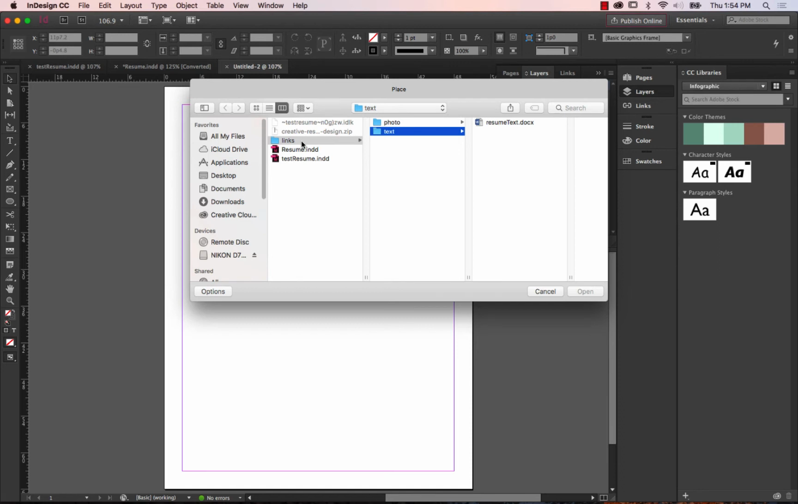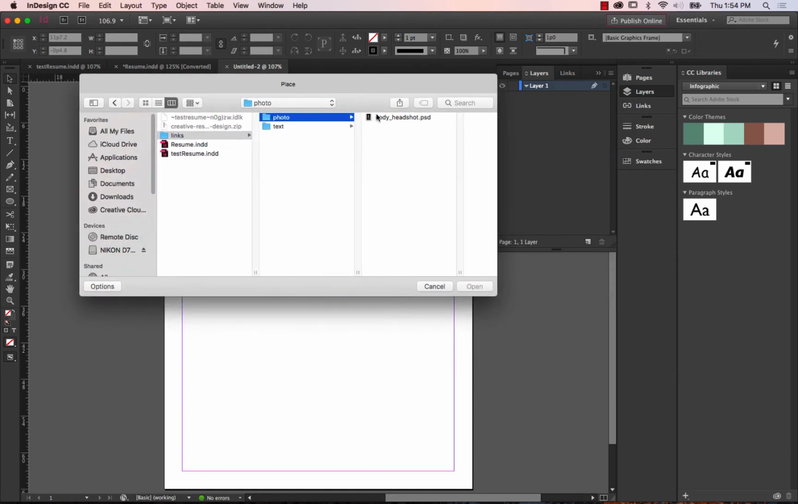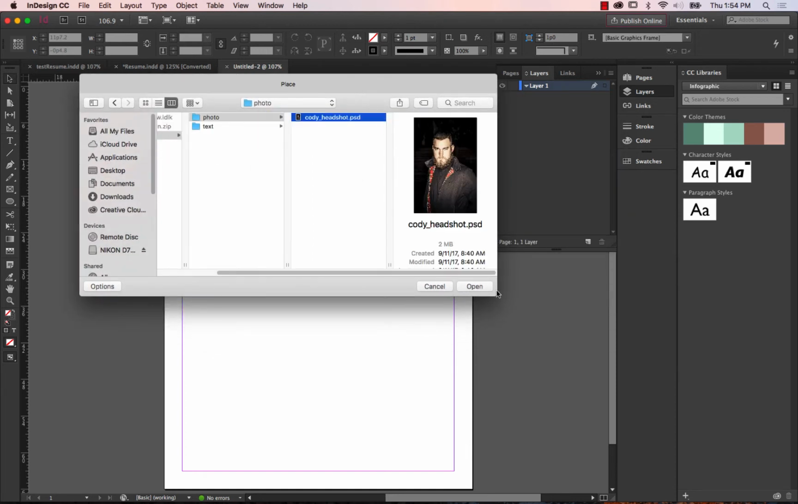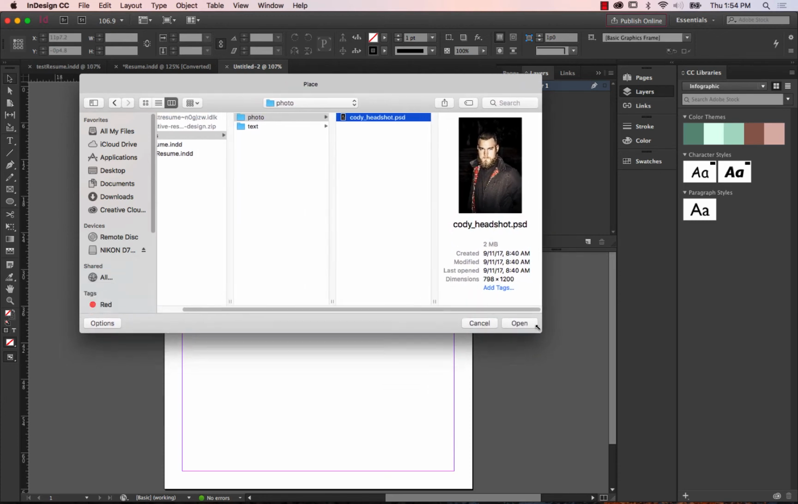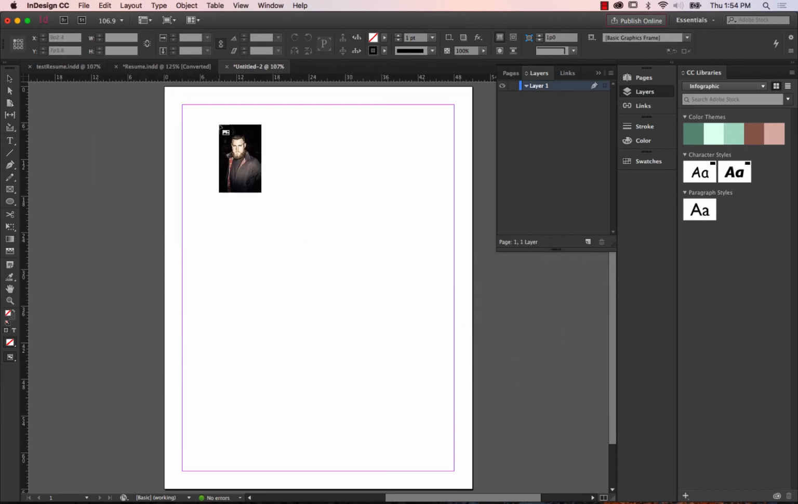So do you all see where it says, are you all in the, let me go back one really quickly. Let us go to our class files, and do you all see this folder that says links? Okay, click on links, and then you see where it says photo. So we'll select Cody headshot, and then it tells me what the dimensions are. Click open, and so here's this photo, and let's just click anywhere.